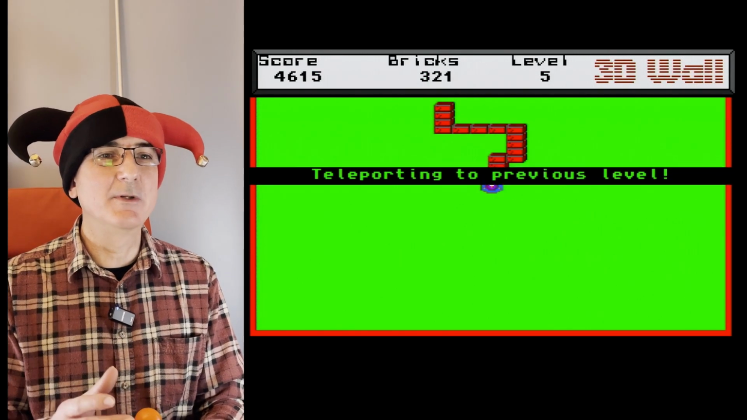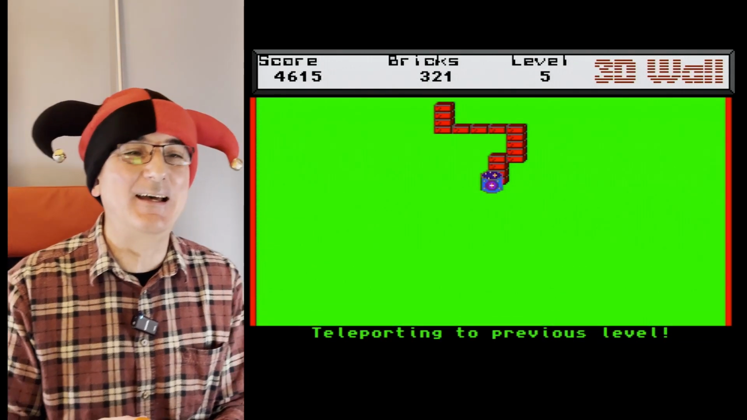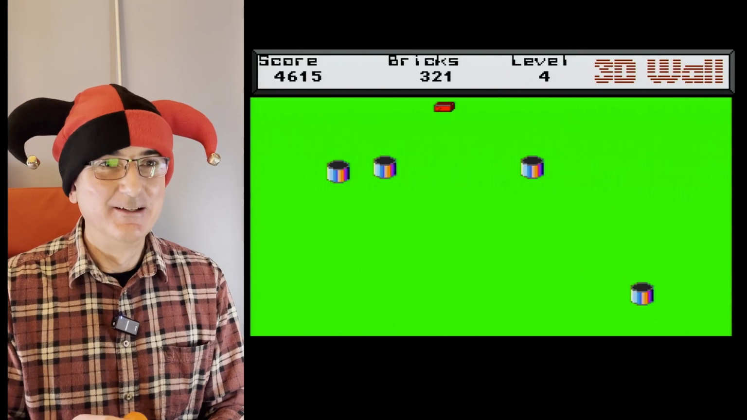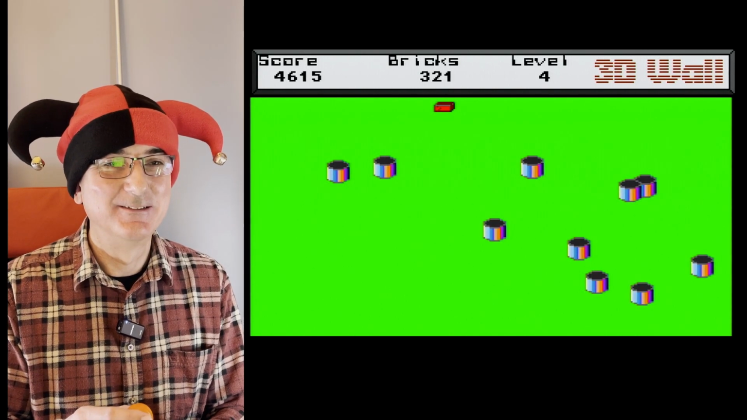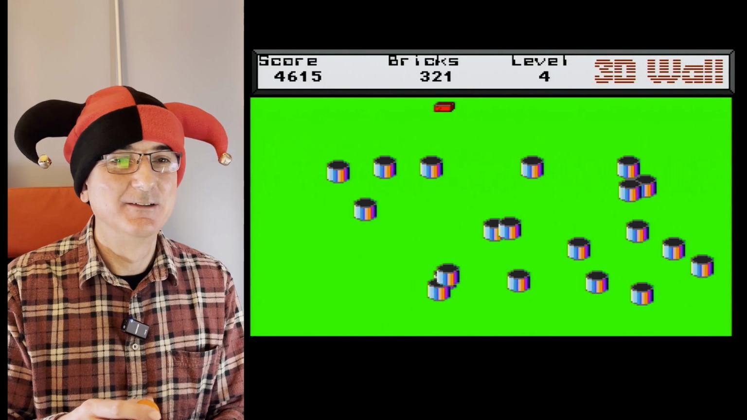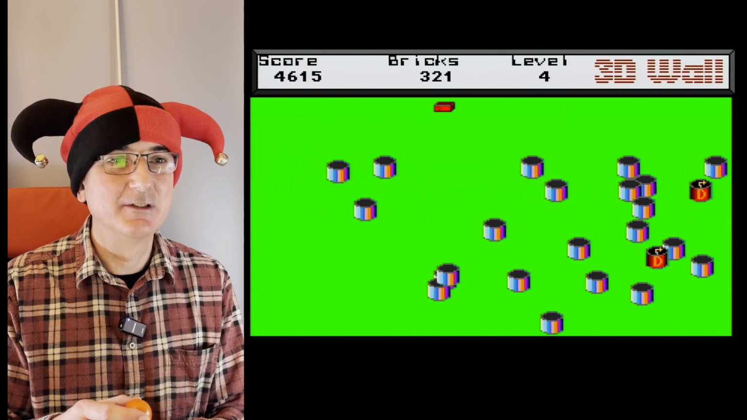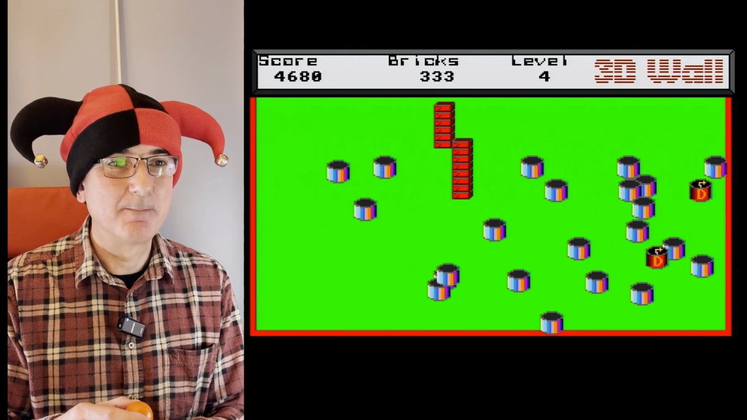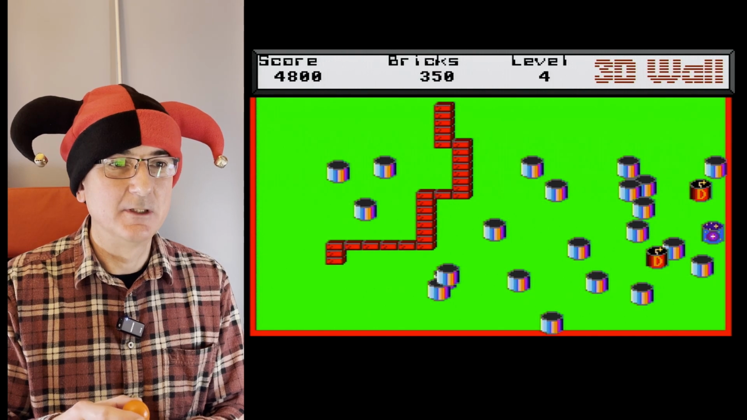And the teleport pot appears. Oh, back to level 4. That's not too annoying. My hands are sweating. Oh my god. This game is challenging even me. Let's just get to level 5.